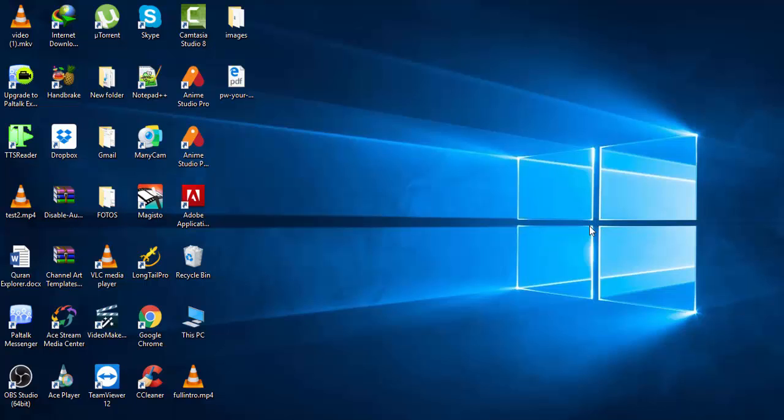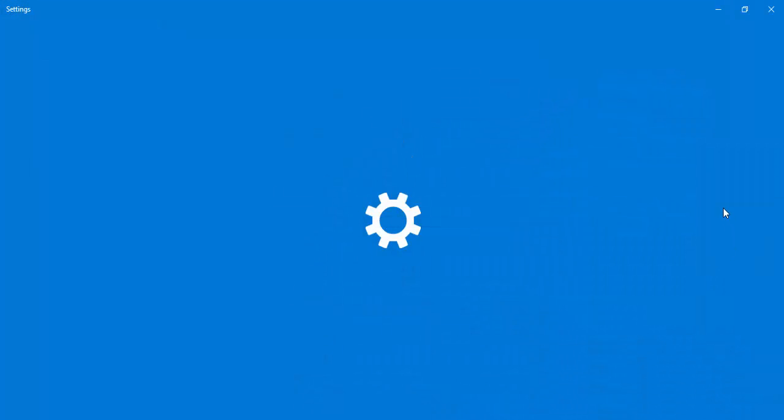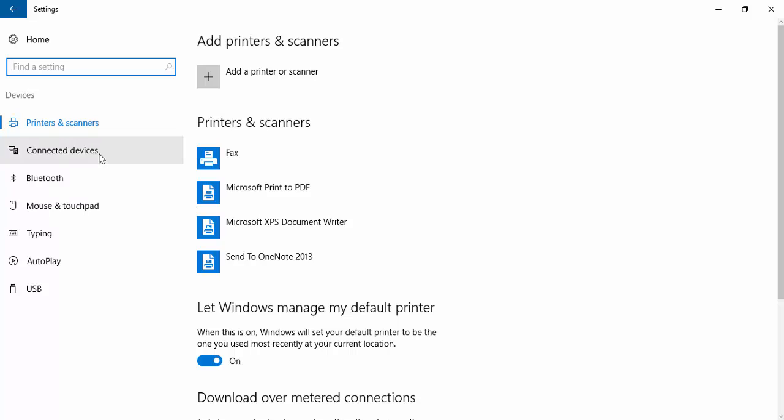The easiest way to do that is to go to your Windows icon here and choose the gear icon, which is the Settings or all settings. Here in the settings, you're going to choose Devices. And on the left-hand side, you will see Autoplay.